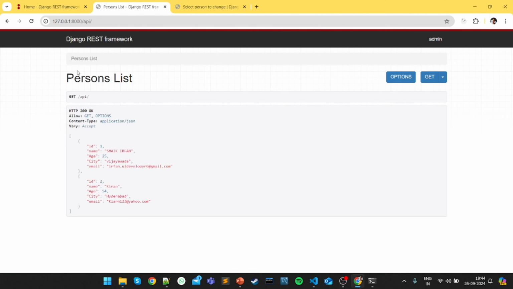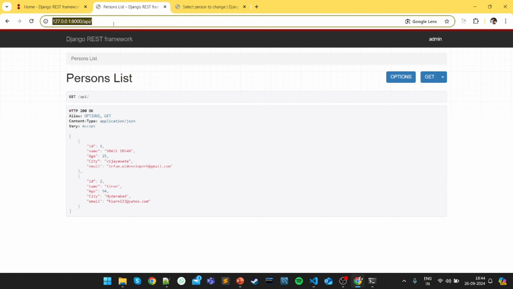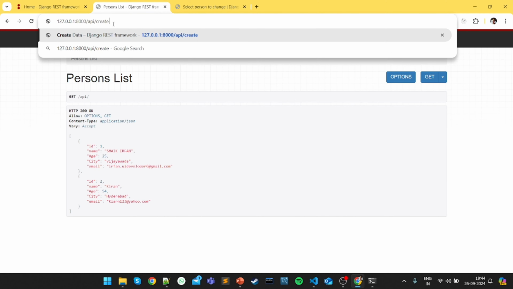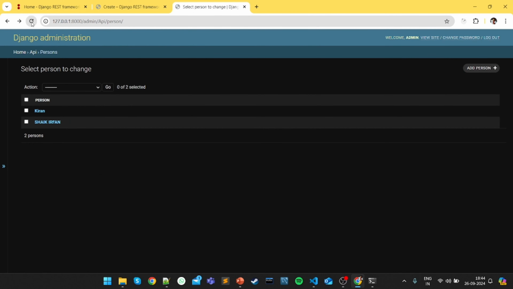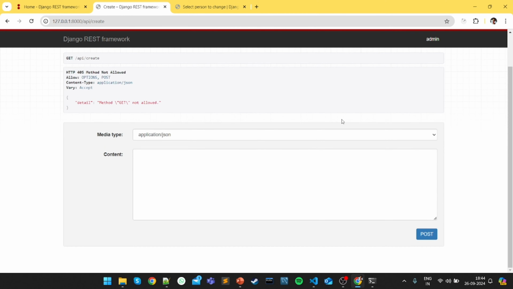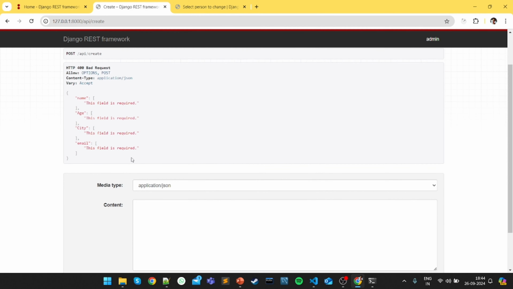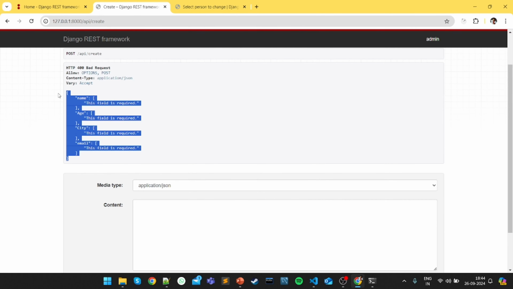Save it and go to the browser, refresh, and we have to say API slash create. Okay, now we are into the creating. Currently at the backend, we have only two persons' data. Now when I provide the details over here and hit the post, then another person will be created. If I post empty data, it says these fields are required in order to create the data.